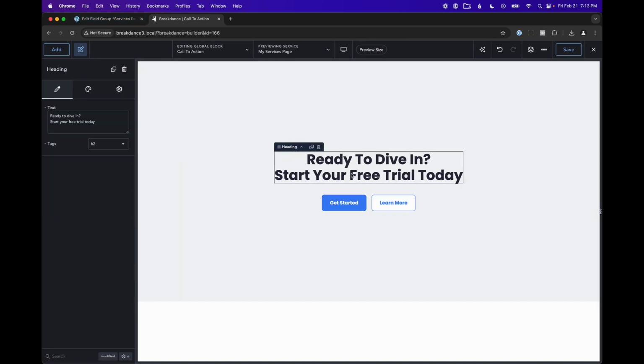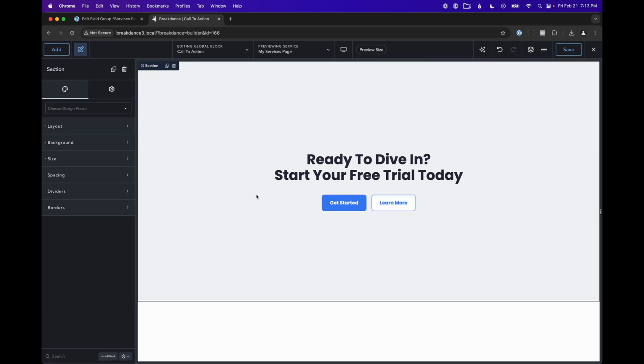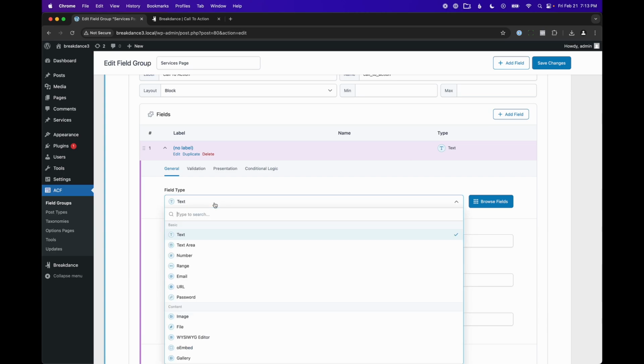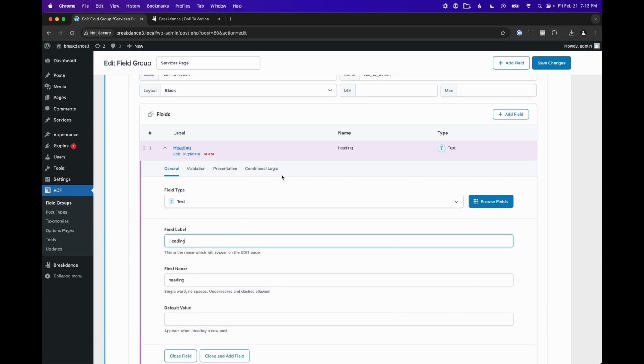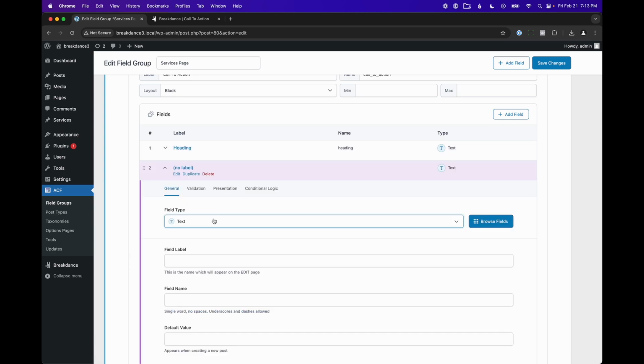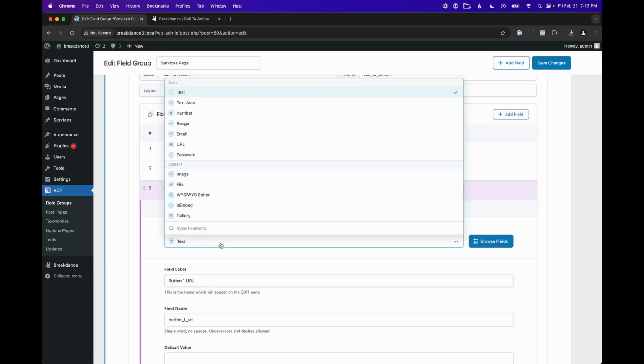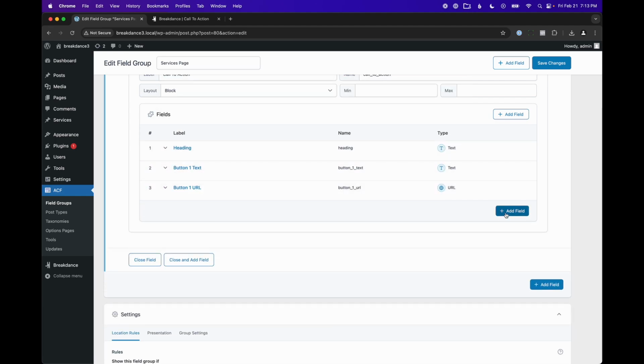So that means we need to specify a heading field, a button text field, a second button text field, and two button URL fields. So let's add a field back in Advanced Custom Fields. We will call this one heading. It'll be a text field. Let's add another field. We'll call this one button 1 text. Let's add another field. We'll call this button 1 URL. We'll make this one a URL field.